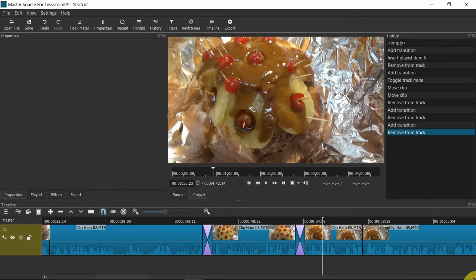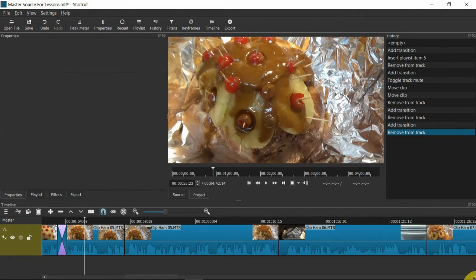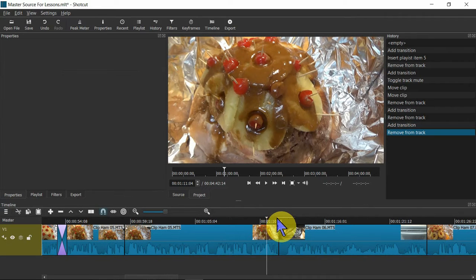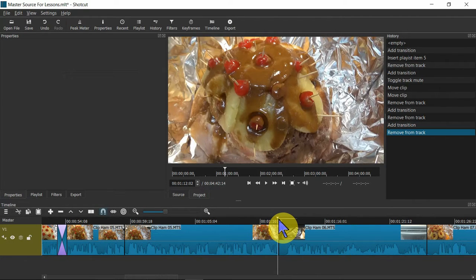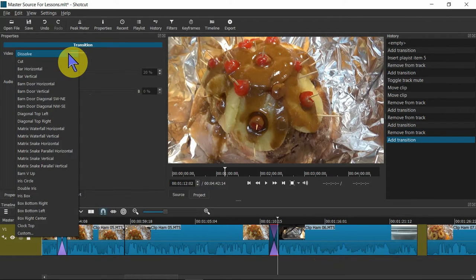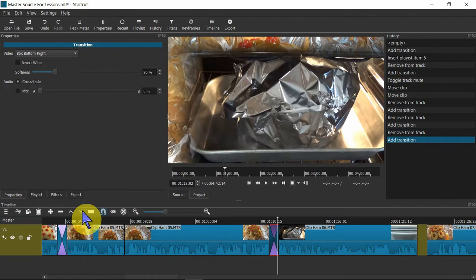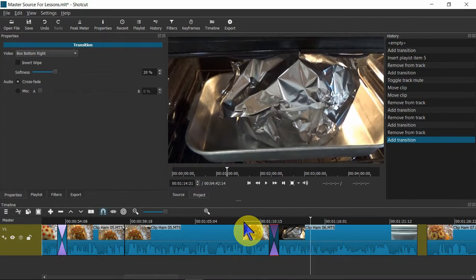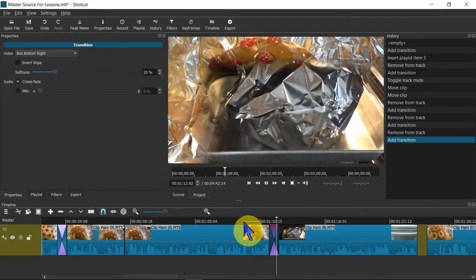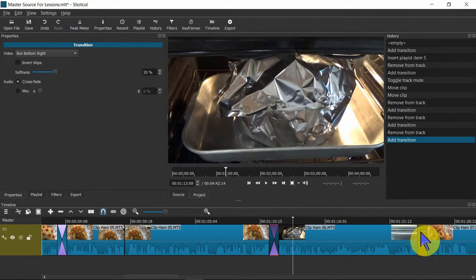Move down our timeline a little bit to the next one, which is right here, where we go from the glazed ham to it being wrapped up and in the oven. So right about there, I'm going to put a transition. I will choose box, bottom right. Yeah, looks like the corner of a box coming up through it. Okay, that's adequate. Take this little space out.